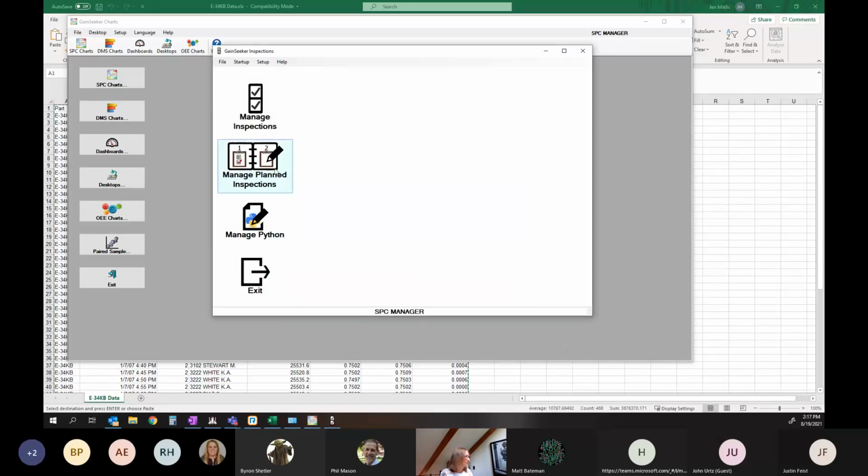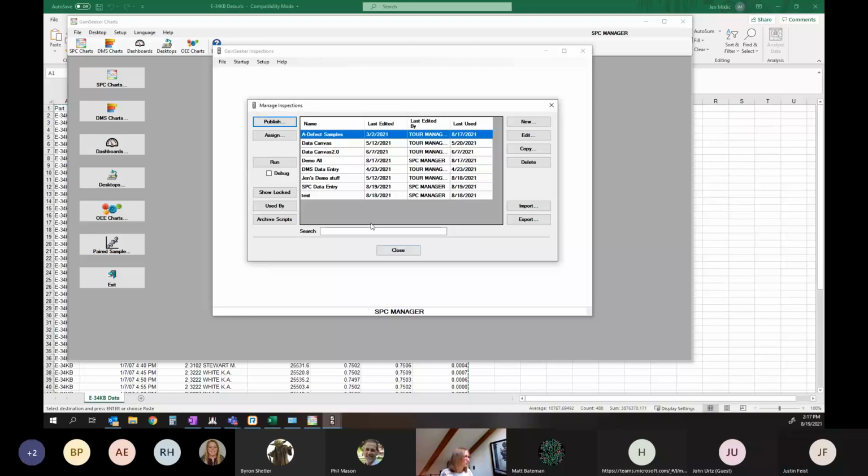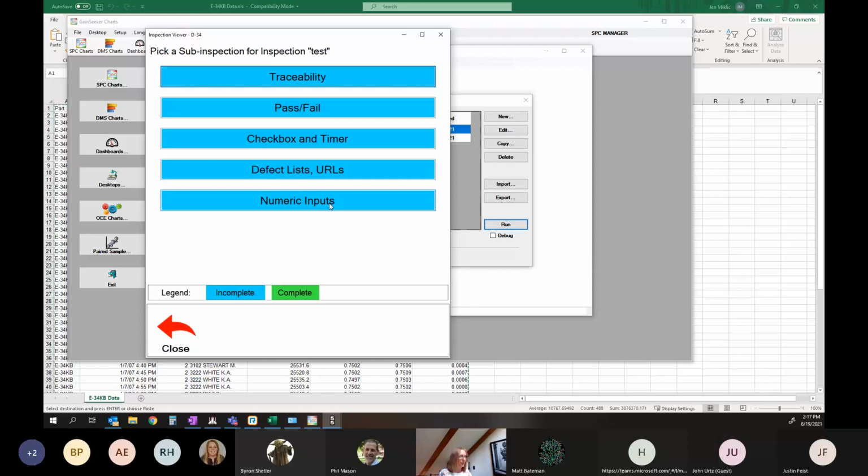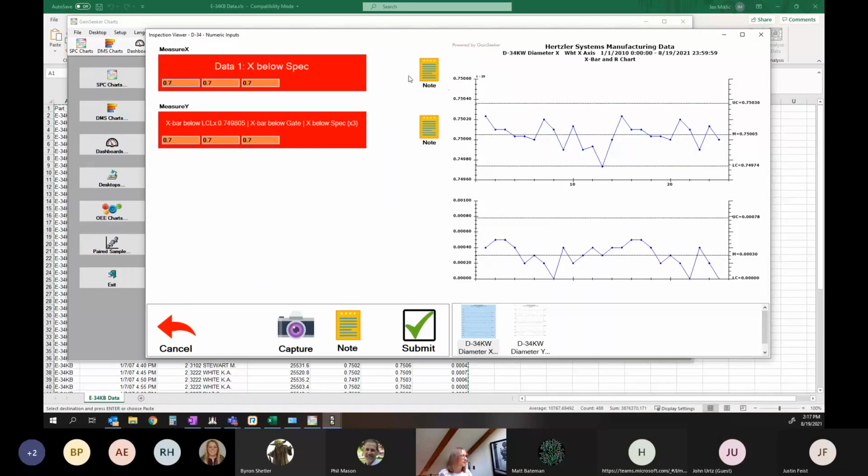Now I want to see, good. I just want to make sure I still had it. So if I run it, I'm going to go right to the numeric inputs where you can see automatically that the D34 is populated here. So I don't have to select it, don't have to type anything. It's automatically selected for the operator. So that's what planned inspections are.